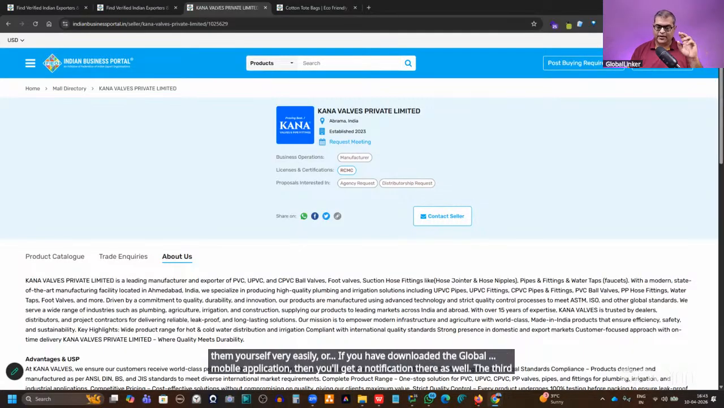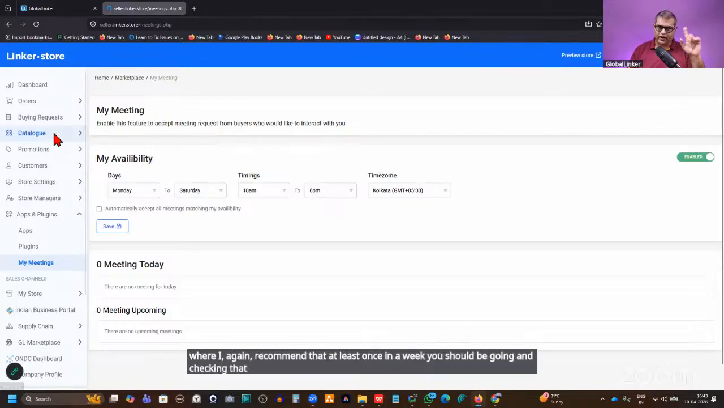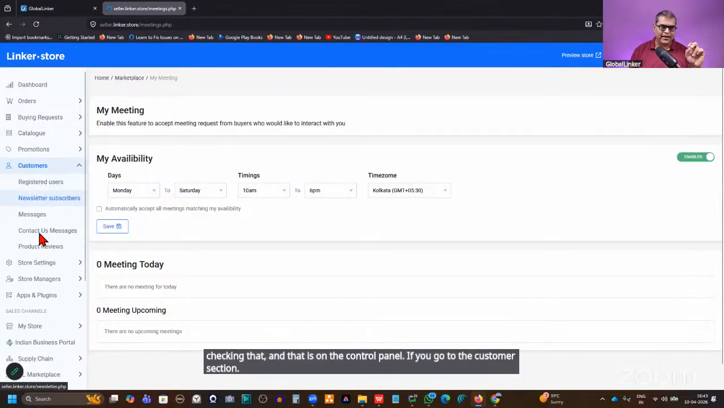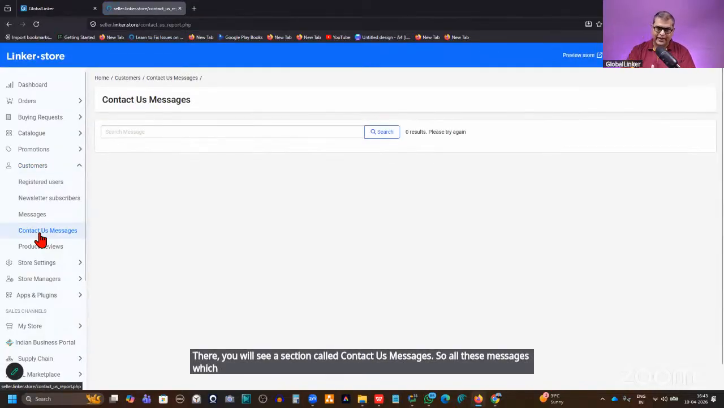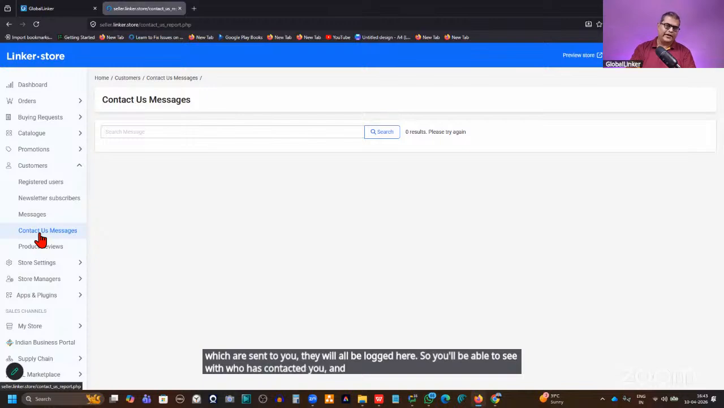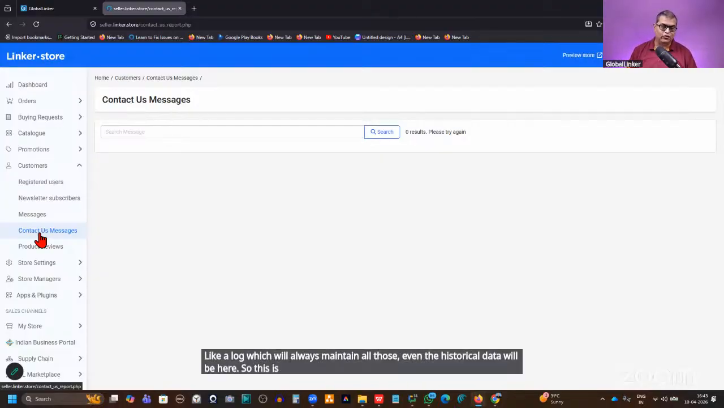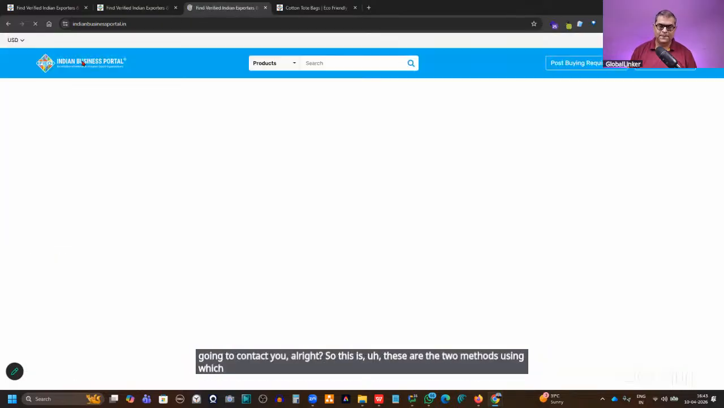The third place where I again recommend that at least once a week you go and check is the control panel. If you go to the customers section, there you will see a section called contact us messages. All these messages which are sent to you will be logged here. You'll be able to see who has contacted you, and you'll get all the details here. This is like a log which will always maintain even the historical data. So this is the second method using which the international buyers are going to contact you. All right. These are the two methods using which you will be doing business.